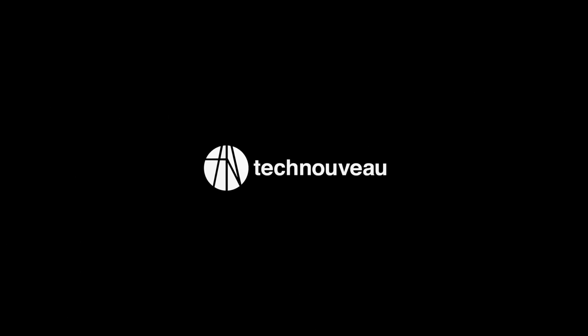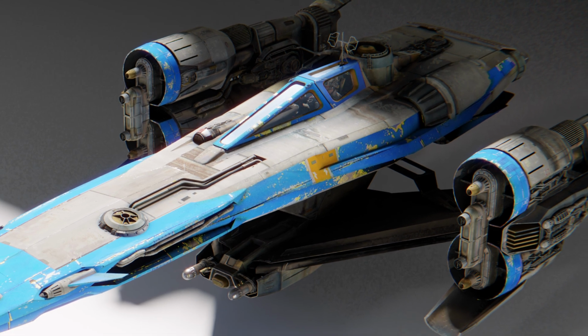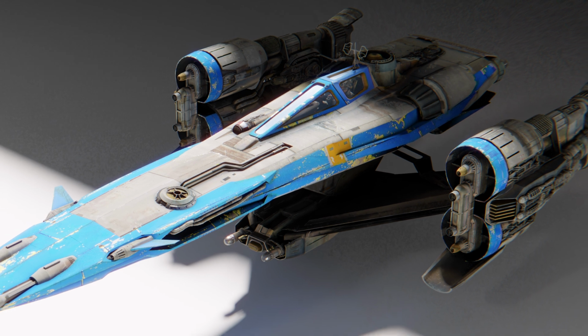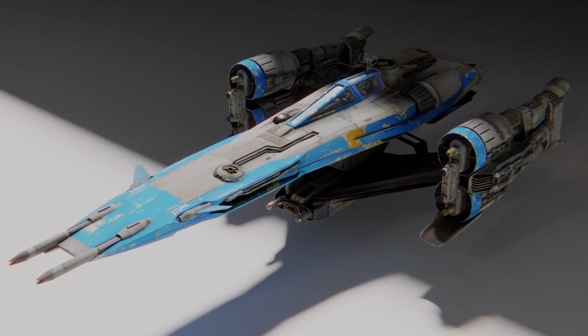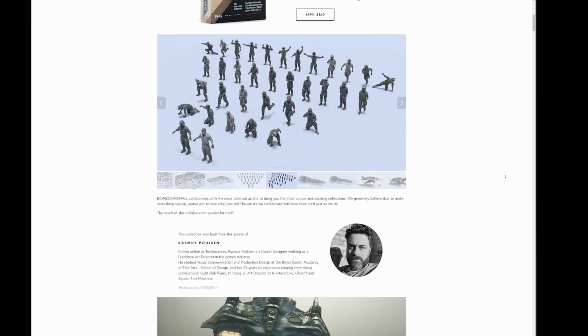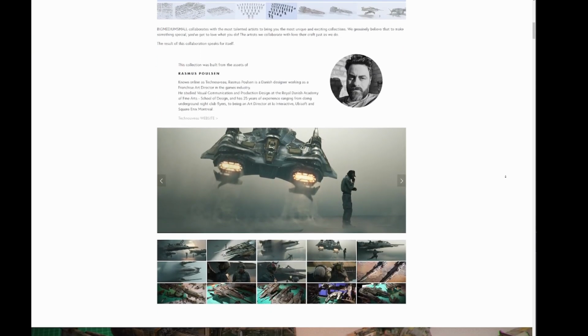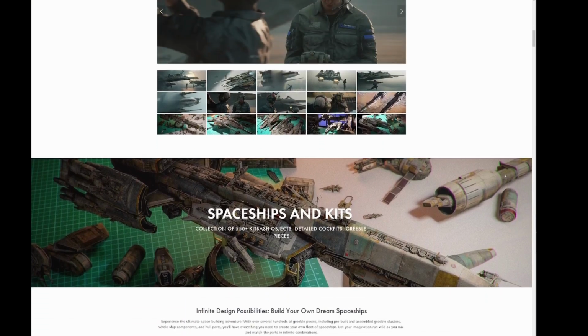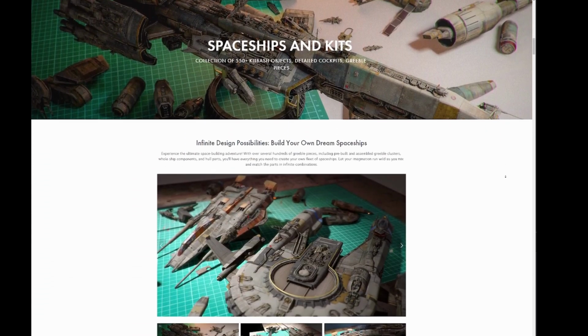Hey everybody, let me show you how I've built this starfighter design using the Modelshop Greebles kit from BigMediumSmall, a kit that I made in collaboration with the entire team there. Lots of fun, lots of hard work. What a pleasure to see everything come together in the end.